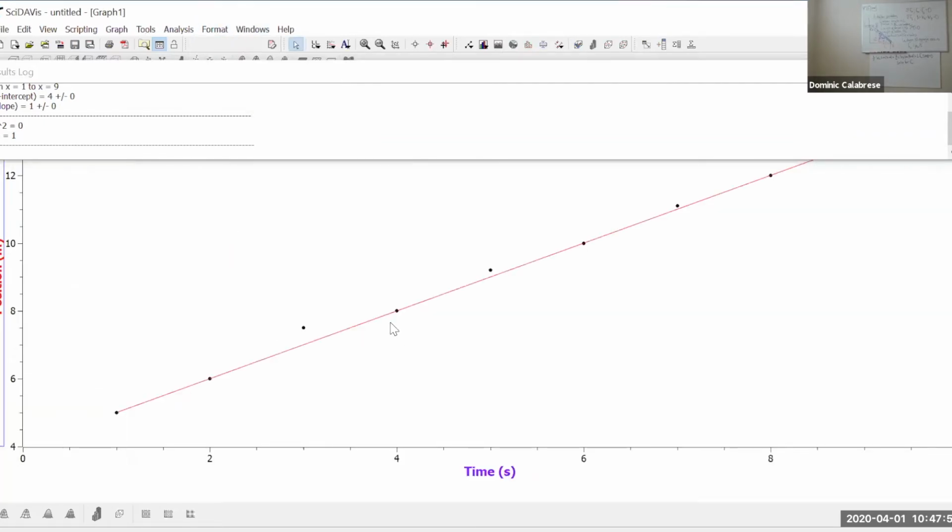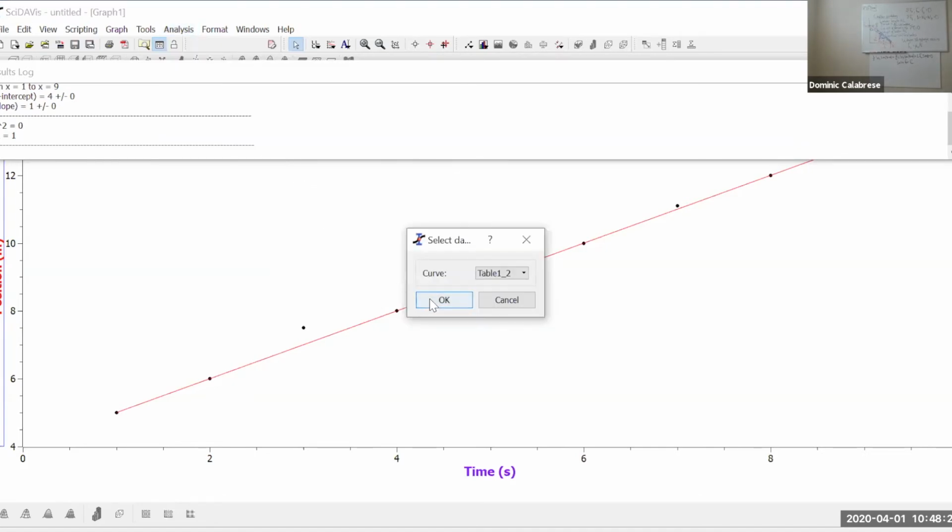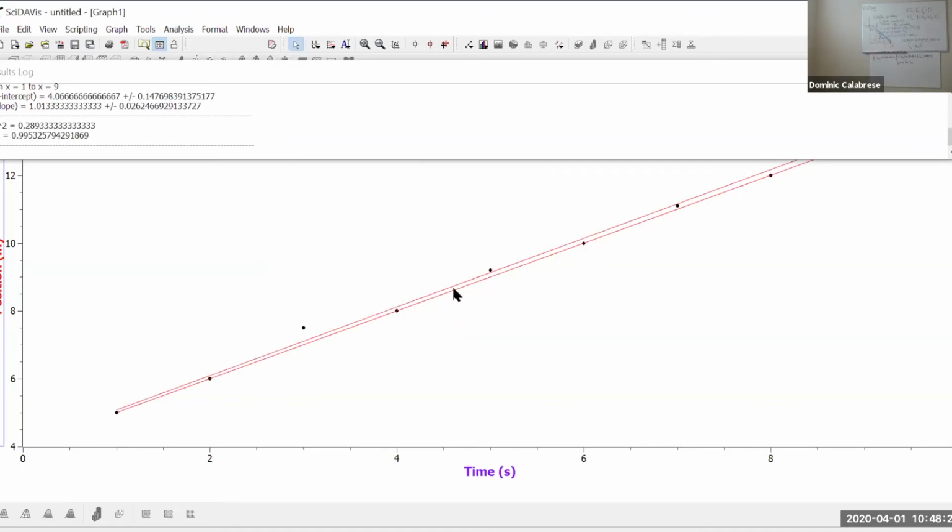So notice, once I screw up the data, this fit isn't valid. So I'm going to do another fit. I'm going to leave the original one there so you can compare. I'm going to do another fit. I'm going to do analysis, quick fit, because this is so fast, linear, and it's going to fit to y equals mx plus b. And it does the fit.